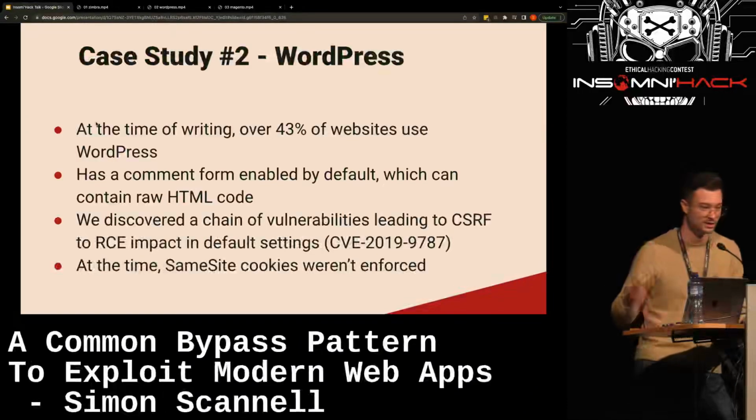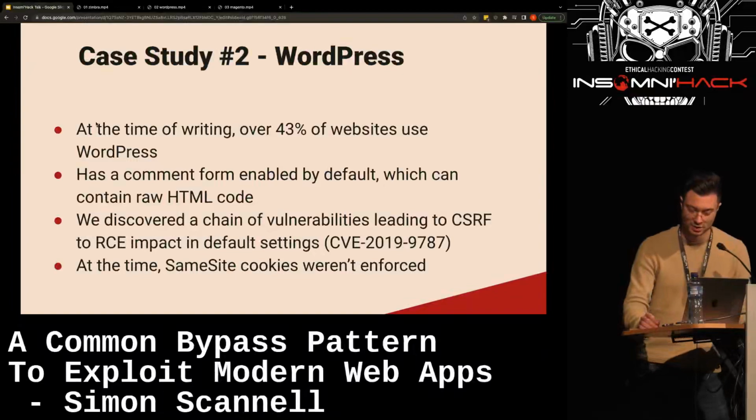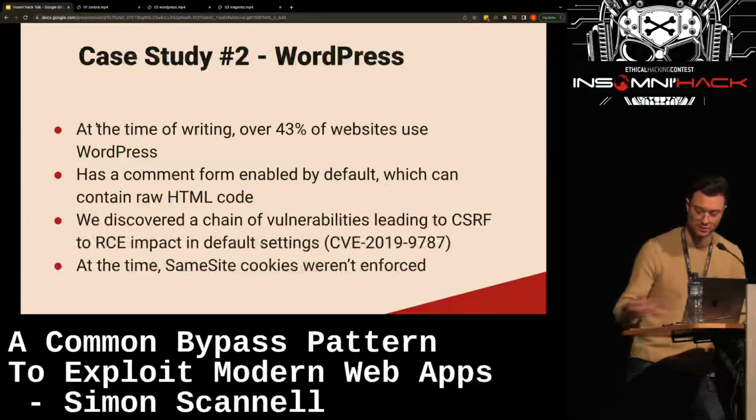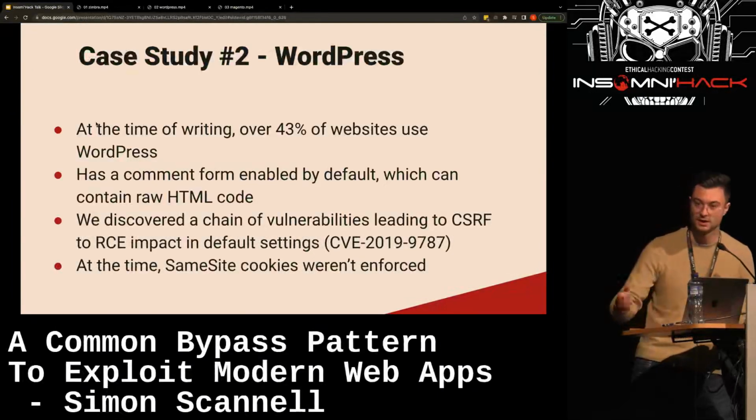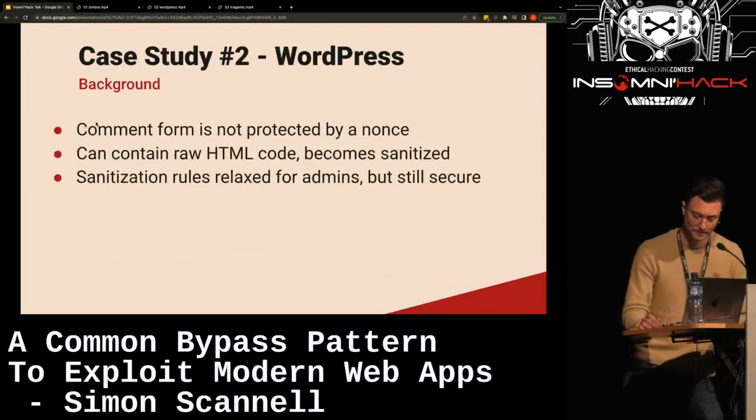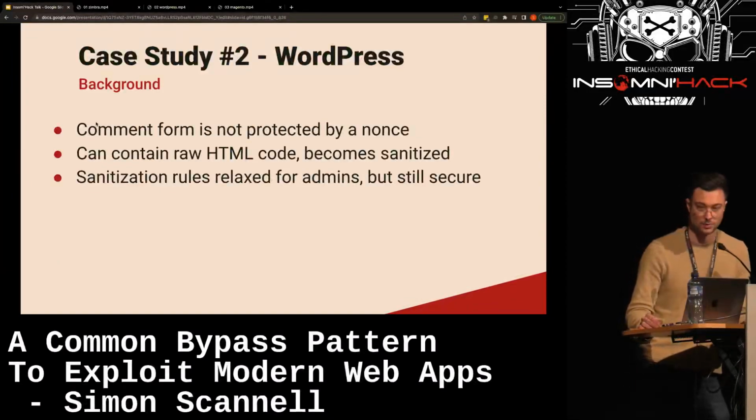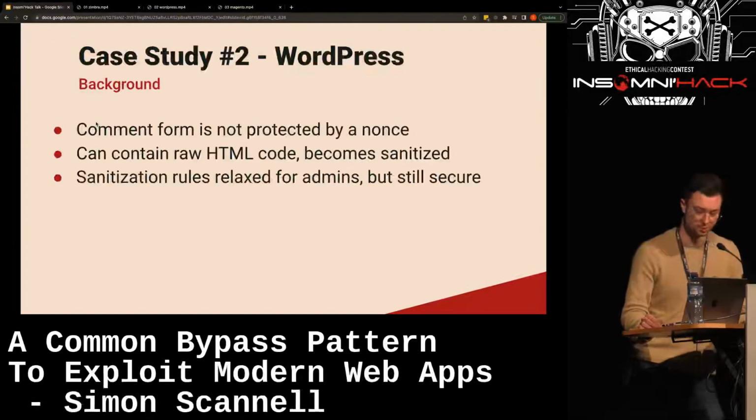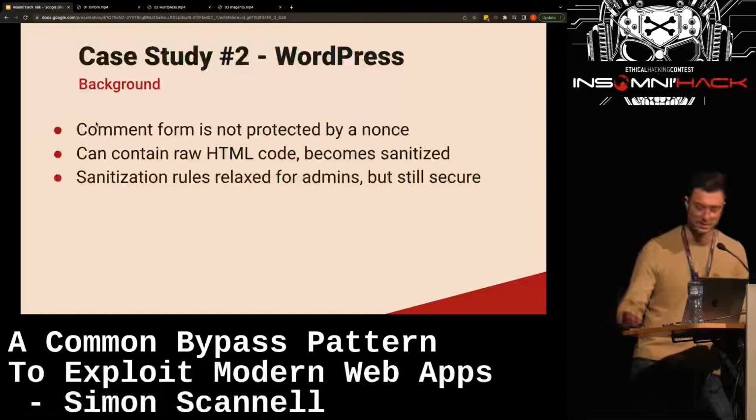So any unauthenticated visitor can just create a comment, and this comment can contain raw HTML code. And we finally ended up discovering a chain of vulnerabilities leading to CSRF to RCE impact in default settings. And I mentioned this earlier, SameSite cookies weren't enforced, so this would actually work. So I mentioned the comment form before, and they were not protected by a nonce, and this will get important later. And they can contain raw HTML code, which becomes sanitized.